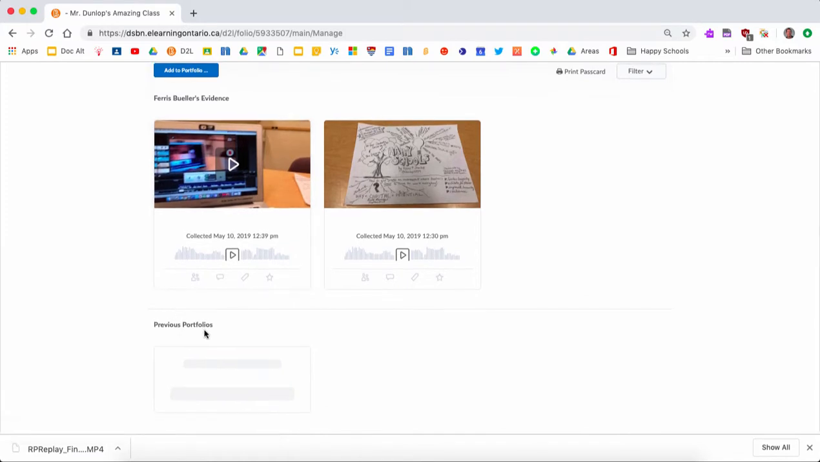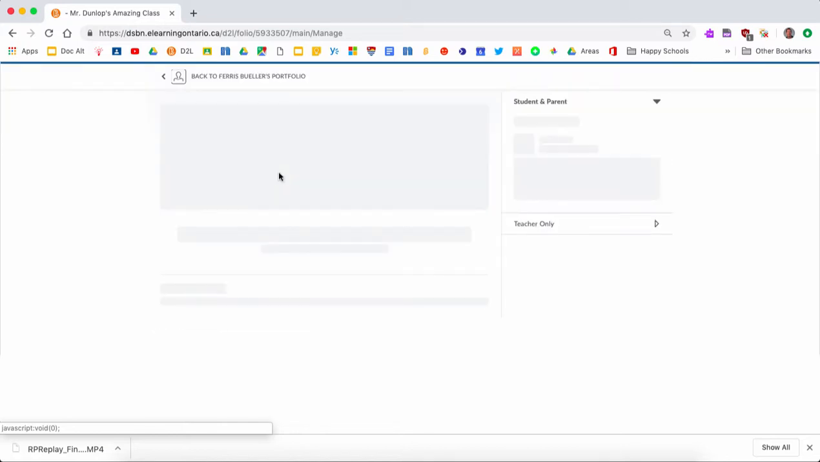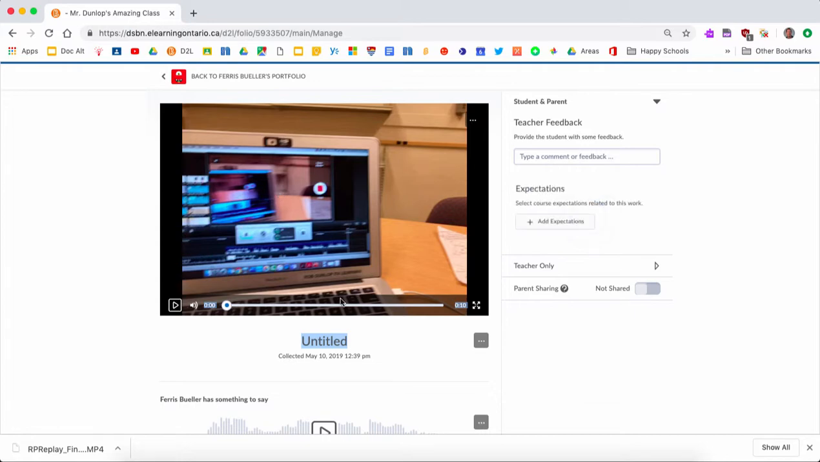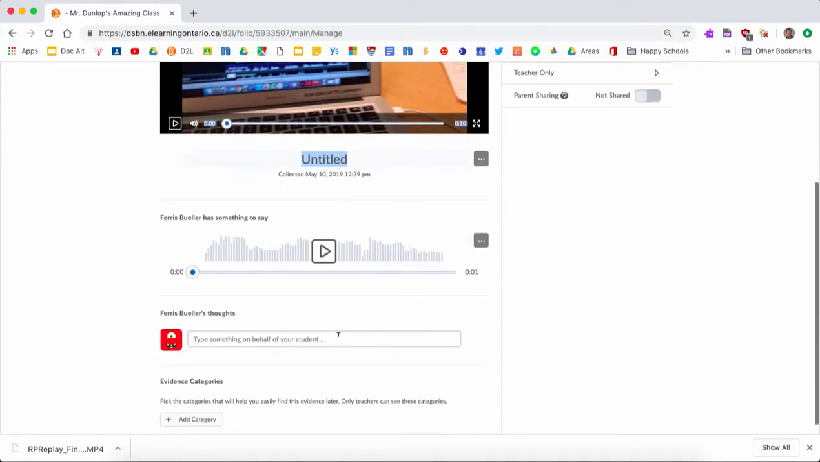You'll see how it says previous portfolios. This is where other years will come up. So that's what I was talking about: year after year, this will all be saved. There are some really nice features when you pull it up. When you open it up, you'd be able to play it in this window. You'd be able to title it if you didn't do that. You'd be able to listen to the feedback or listen to the audio that was pulled in. You'll see that the students themselves can comment on it.